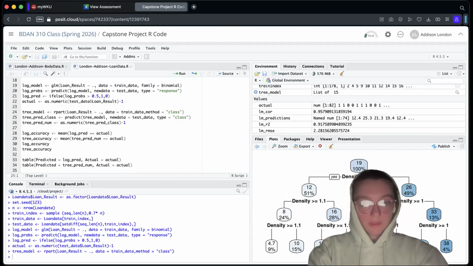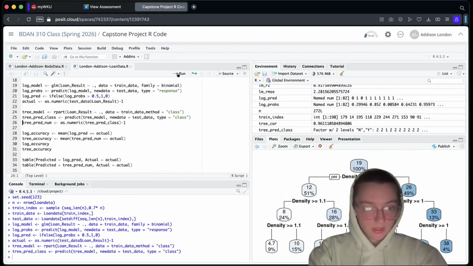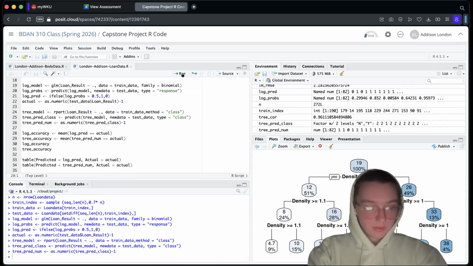Method is class this time, which is different than earlier because it's not a continuous variable. It's categorical, so I have to use classification. And then predicting the class again, same as before, on the test data, because I'm predicting class since it's categorical. Changing once again from a factor back to the original value.